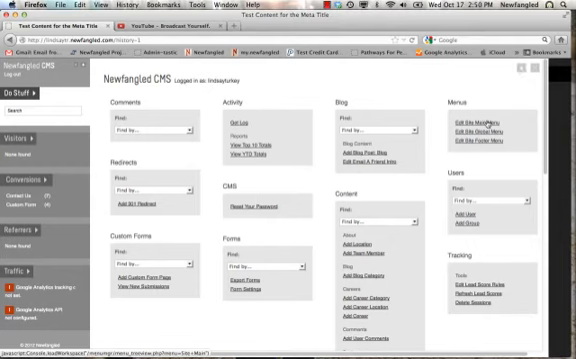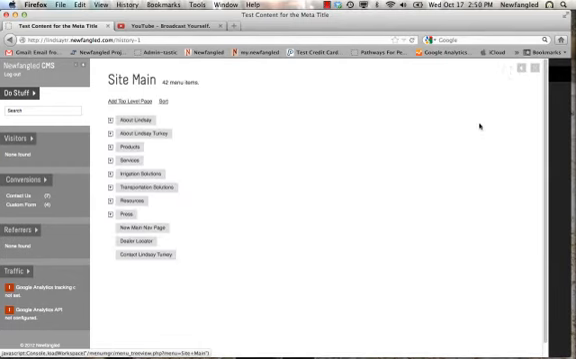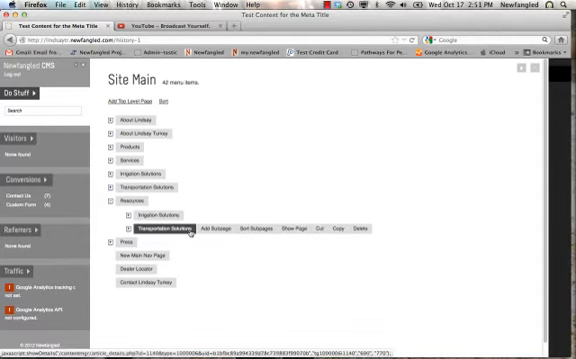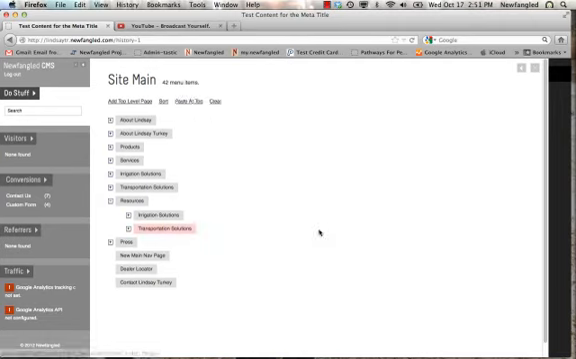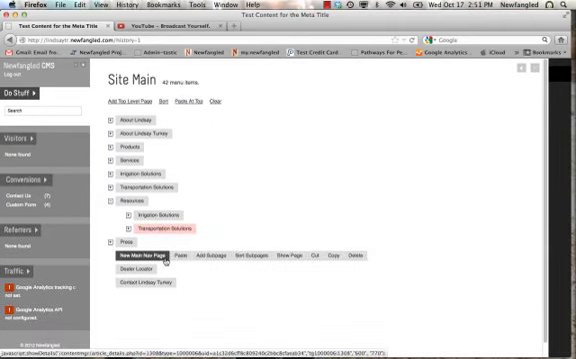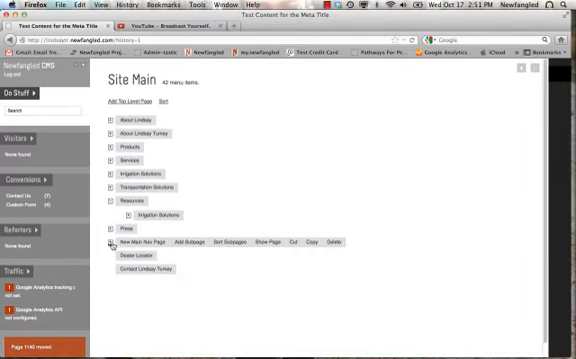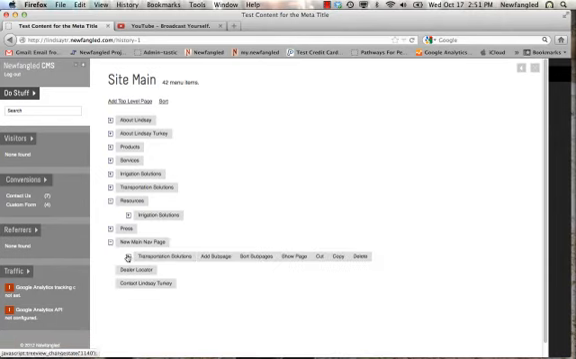Actually, before I do that, I want to go back to Edit Site Main, and I want to look at cutting and pasting. So I'm going to go in, and if I wanted to cut this section here, I'm going to actually do this one instead. If I want to go in and take this Transportation Solutions under Resources, I will hit Cut, and then I'll paste it under this new main nav page. Okay. Alright, now it has a plus button because it has this section here.